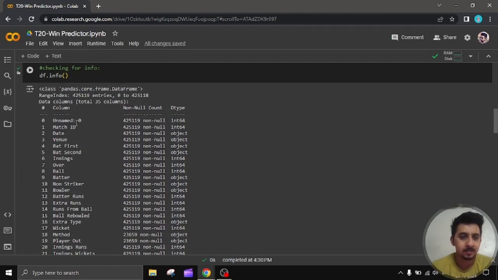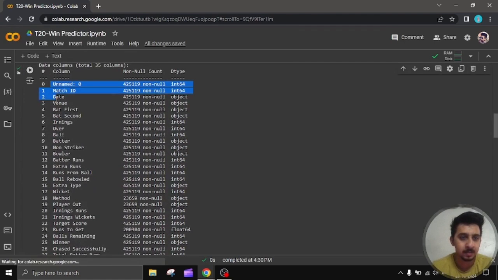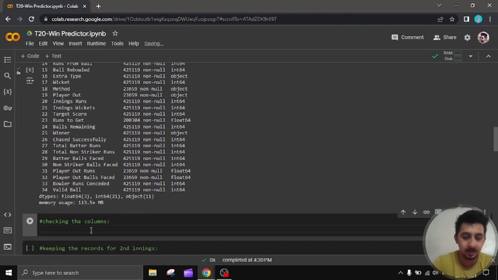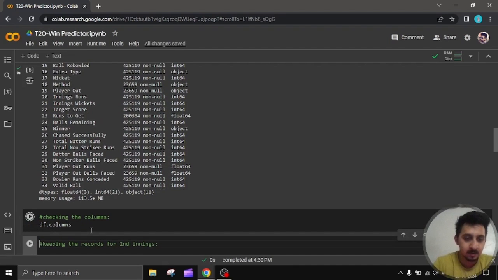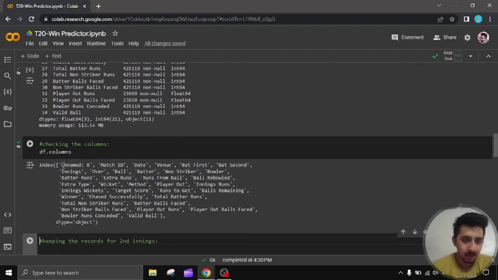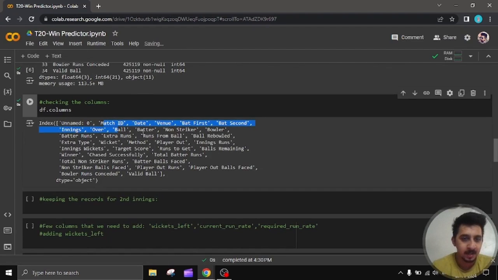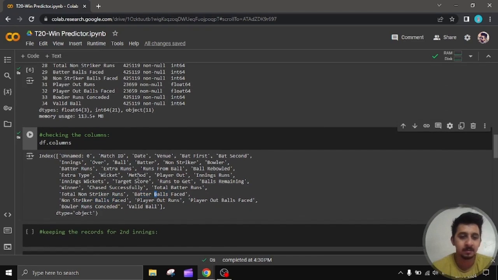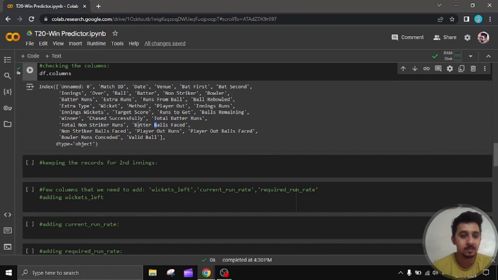So here, as you can see, info में you can fetch out the column names, you can see the non-null count, and you can also check the data types. Let's check what all columns we have. So I will write df dot columns. So we have a column name unnamed. I think we have match ID, date, venue. We won't be needing some columns like total non-striker runs, batter balls faced, non-striker balls, and so on. So we will be deleting these columns.